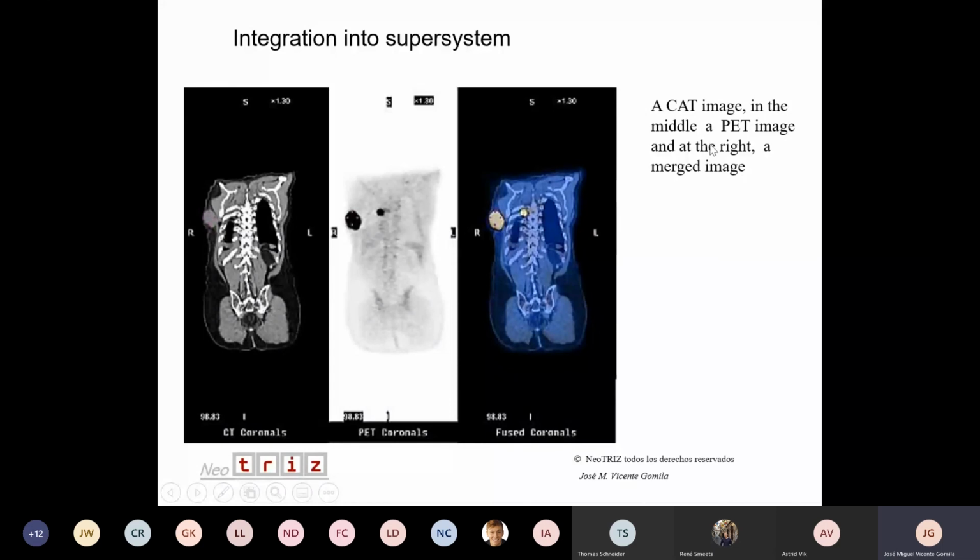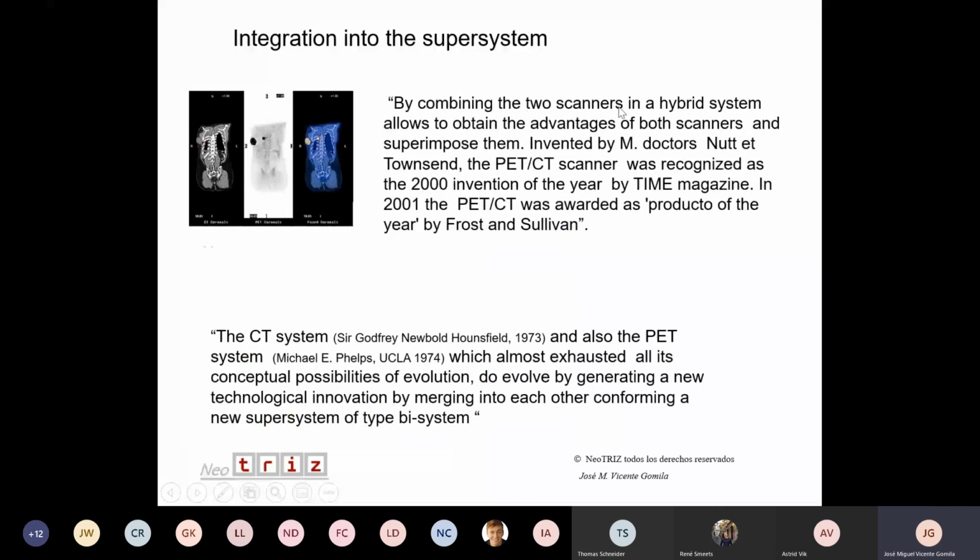Instead, PET images reveal tumors, cancer, etc. very well, but poorly the parts of the body we are reflecting. So by combining the two scanners in a hybrid system, it allows us to obtain the advantages of both scanners and superimpose them.